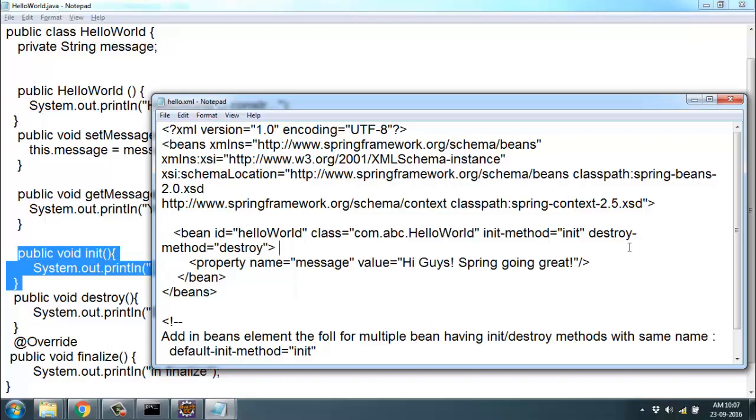POJO means plain old Java object. That is the advantage of Spring: all are POJOs. Even when you go to MVC, you'll write POJOs. It's like calling someone a good old friend, a nickname given to a simple Java object. So the Java project will have 20 classes, 30 classes, all POJOs.